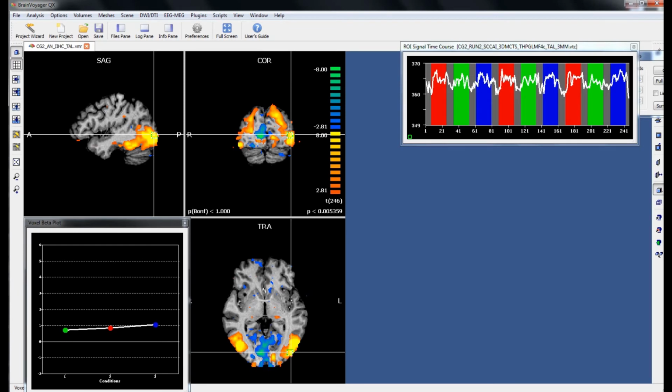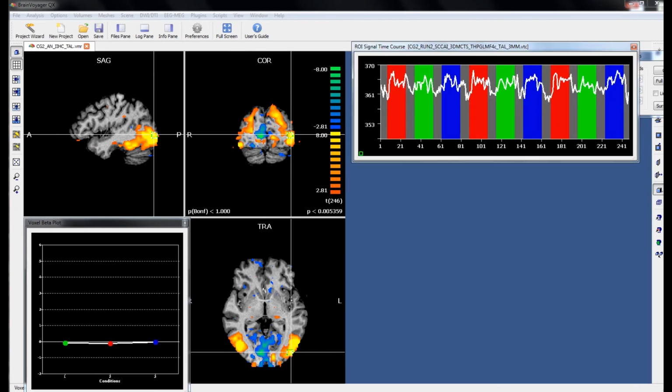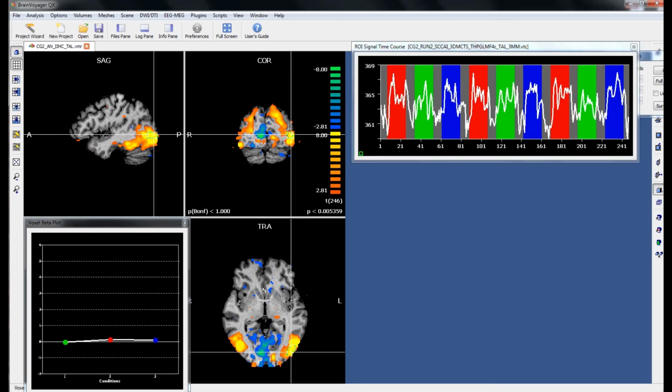Like before, we can shift click on a patch of activity on the brain to see the region of interest signal time course window. And we can continue to shift click to add more voxels to the average signal time course.